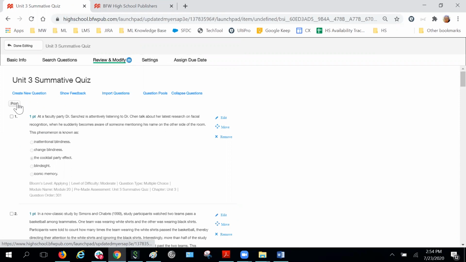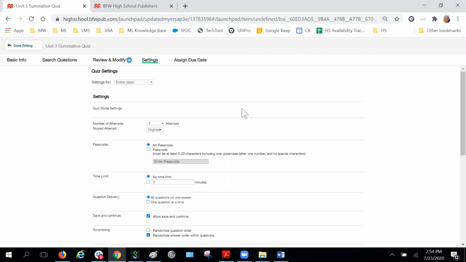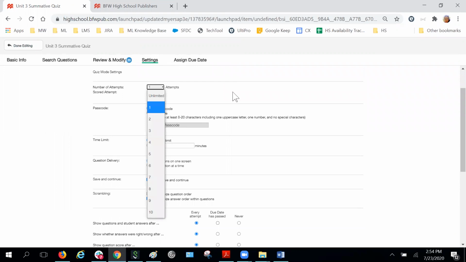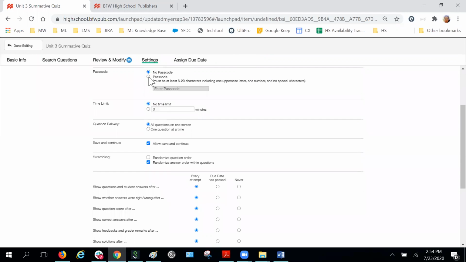But if you're planning to host this exam online, I would recommend you go into your settings area here to adjust your administrative settings here, at least for this exam. So I can change the number of attempts. I can take the highest average score. I can require a passcode so students can't begin the assessment unless they know what the password is, and I would set that as an instructor. I can add a time limit for this. Question delivery, do I essentially want all questions to appear on one web screen or one question at a time? I can allow or disallow save and continue. I can randomize the question order and the answer order within the question.